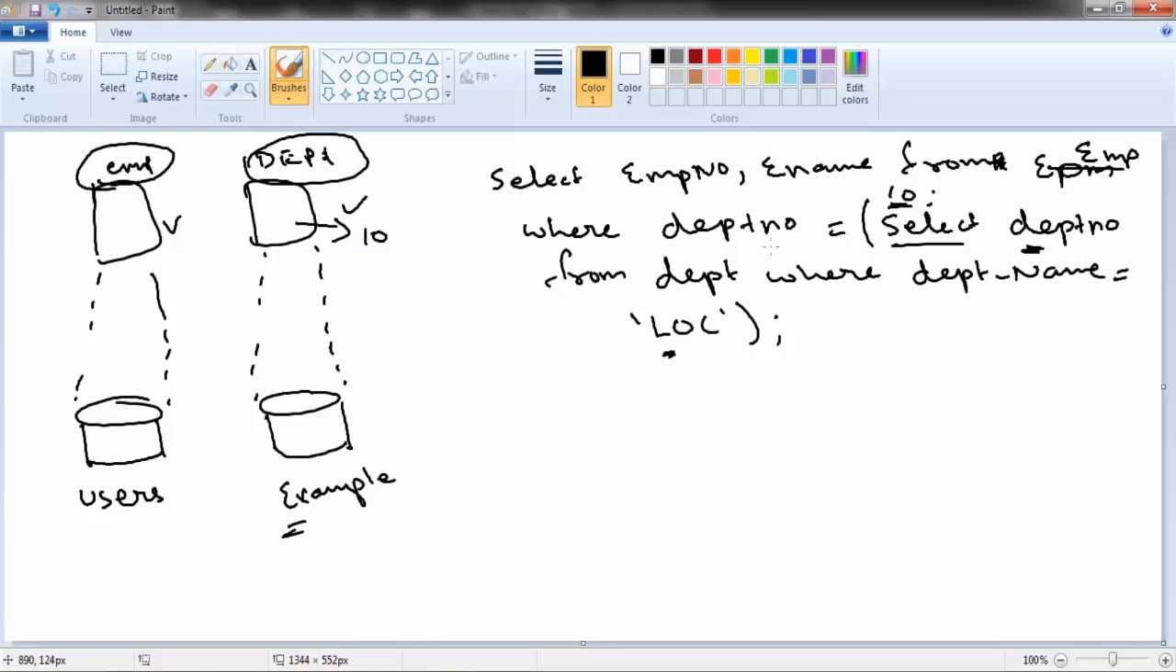Likewise, if you have even multiple joins or hundreds of joins, that is how Oracle will try to solve all the joins. Next, Oracle will go to the employee table and pick up the employee number and employee name where the department number is 10. So all the records are picked up from the employee table where department number is 10, and that's how the result is given to the user.